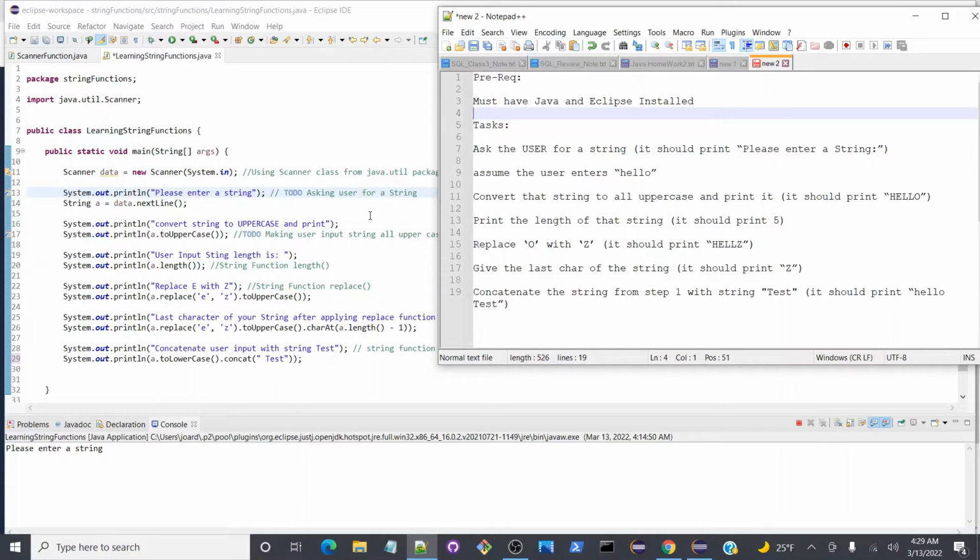So for that, we are actually asking the user to enter a string value. Since we're taking a user input, we use the Scanner. So we create a new Scanner named data equals new Scanner(System.in), and we use the java.util package. And we assign a string variable named a equals data.nextLine, since the user input is going to be a string input. That's why you use the nextLine method.